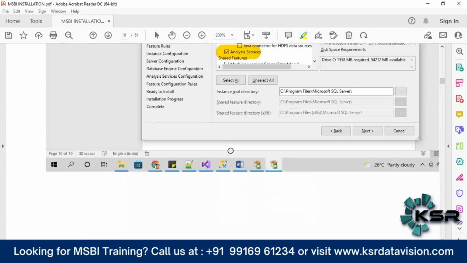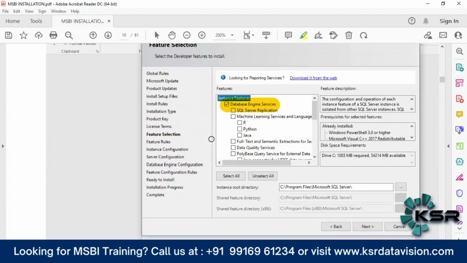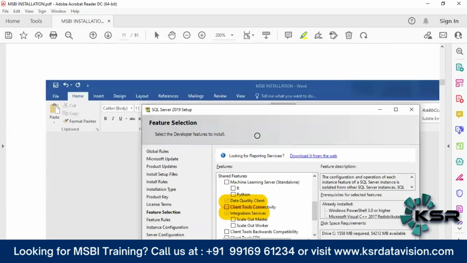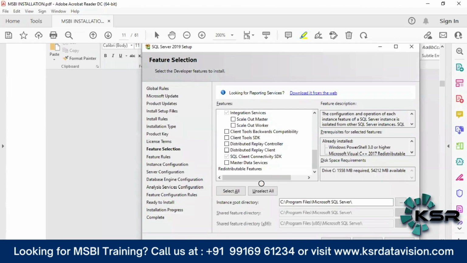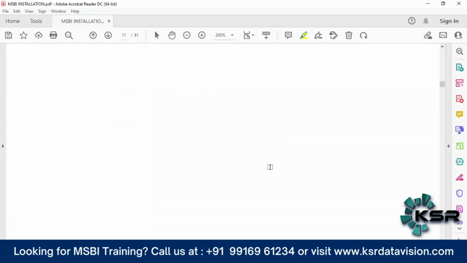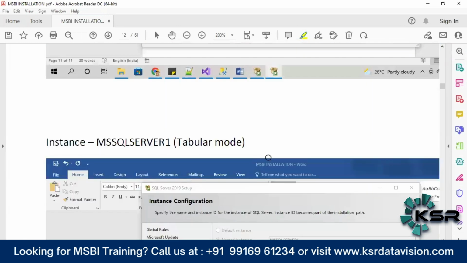So I repeat, the things you have to check: first is database engine services, first checkbox. Analysis services, second checkbox. Then data quality client, third checkbox. Integration services, fourth checkbox. And finally, SQL client connectivity, fifth. These are the 5 minimum features that you need to select. Post this, go for next. It will show you the path where it is getting installed. Go for next. Then it will start the installation process.